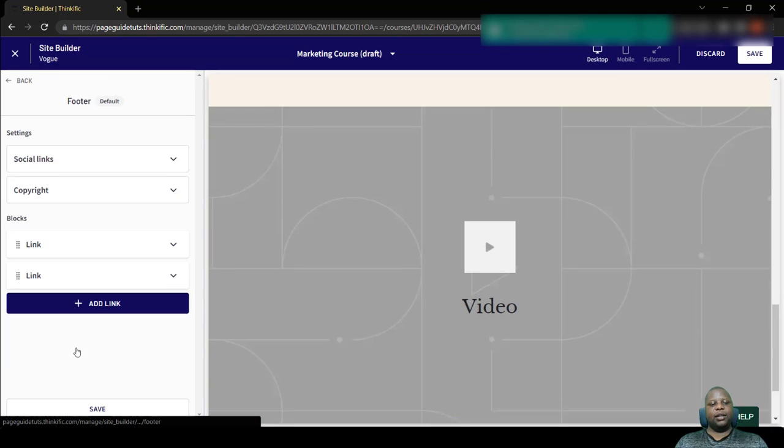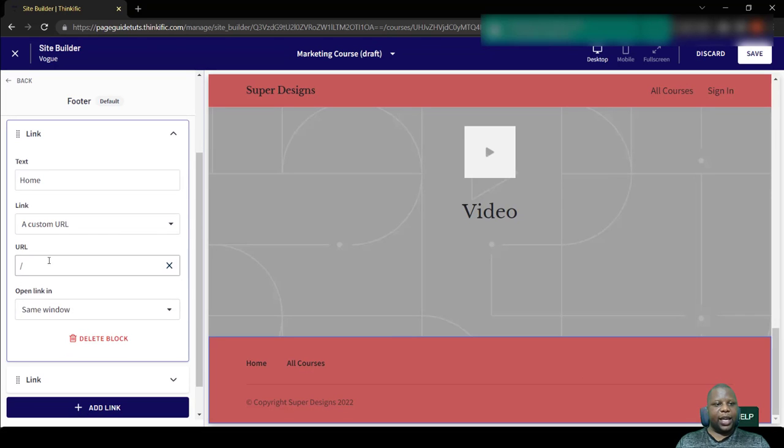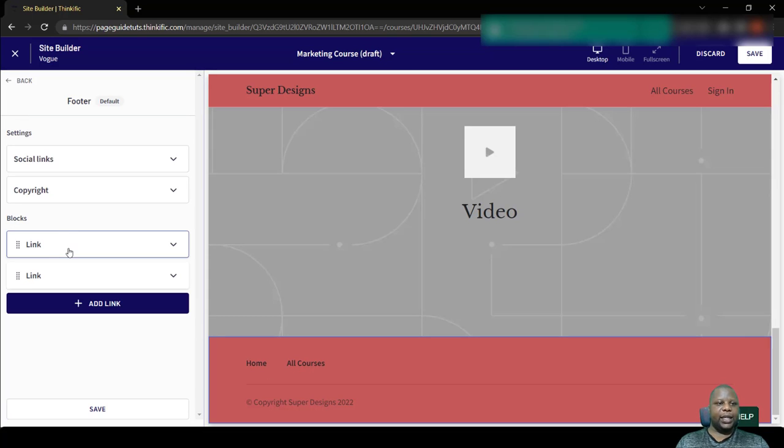This is the footer link. So remember, we changed it to red, but we might have to change that color. It's a bit too much. But you know, on this footer, we're talking about this bottom section. We have a link there, which is the home link. It takes you to the home page, and this other link to all the courses. So you have an option to add links there.